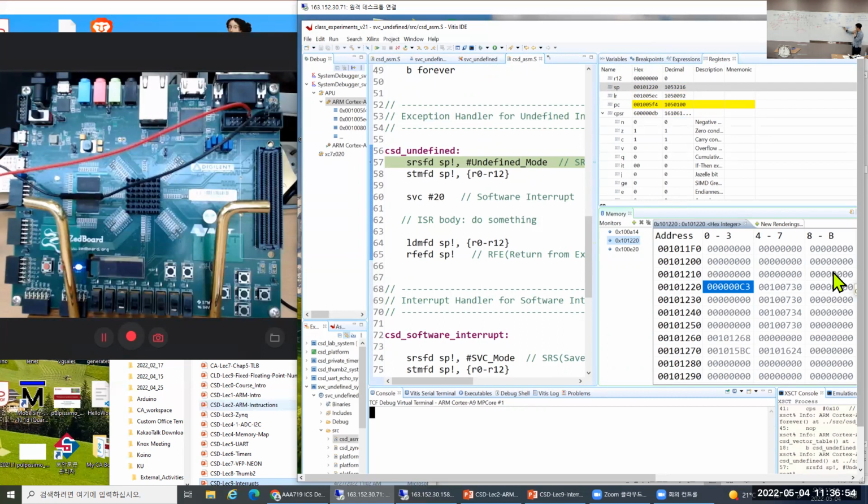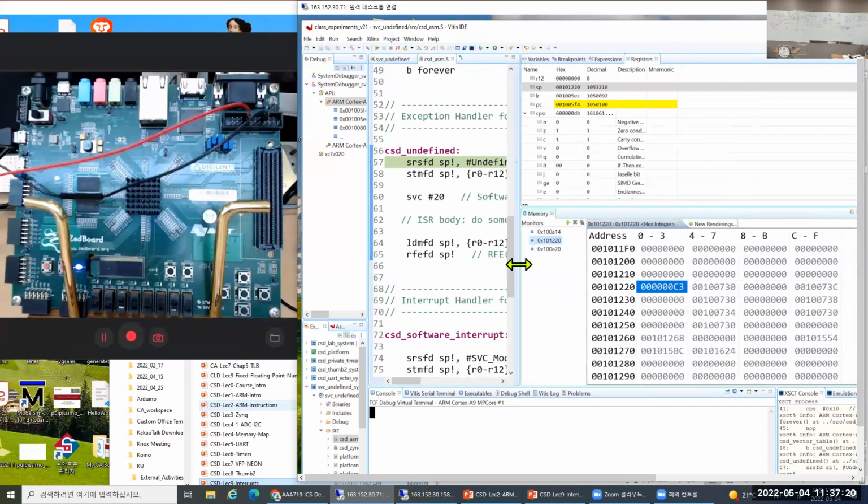So the stack pointer is this one. Let's say this location, then decrementing, right? 1212, 121C, 1218, next location. So SPSR and LR will be saved at those locations, right? Let me show you. Somewhere here, let me make it big.